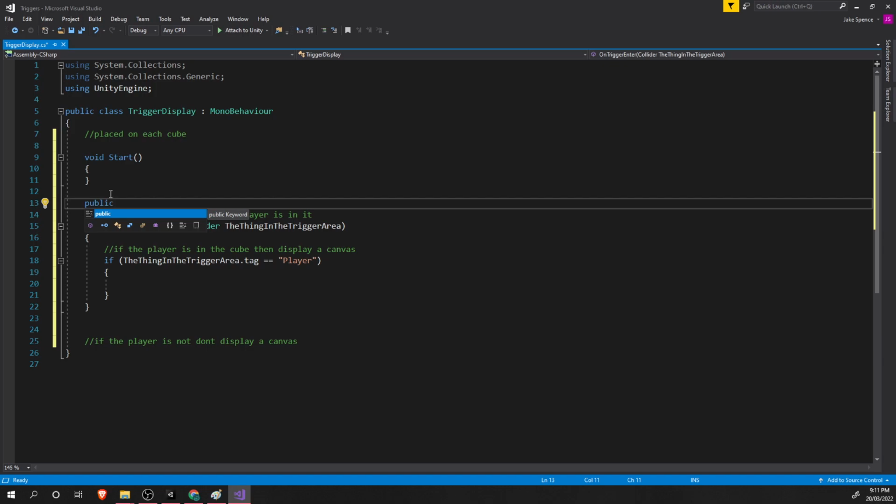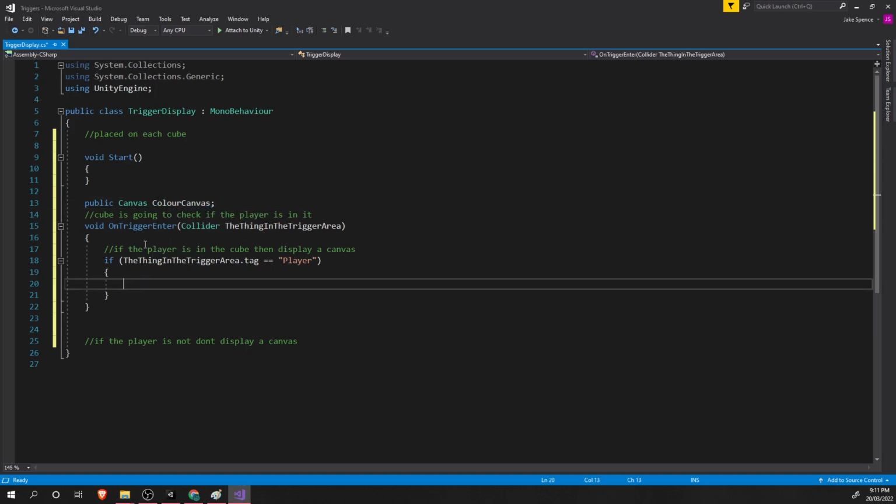And this is where using a public variable is super useful. Public canvas. So we're trying to get a canvas object, and we're going to call this one color canvas. Notice how I spelled color the normal way here as well. It doesn't particularly matter because this name could be anything, but I'll just need to spell it the same way every time. So when something is in the trigger area and it's verified it's the player, I want color canvas dot enabled to equal true, or 1 equals sign. So we're setting, we're not checking.